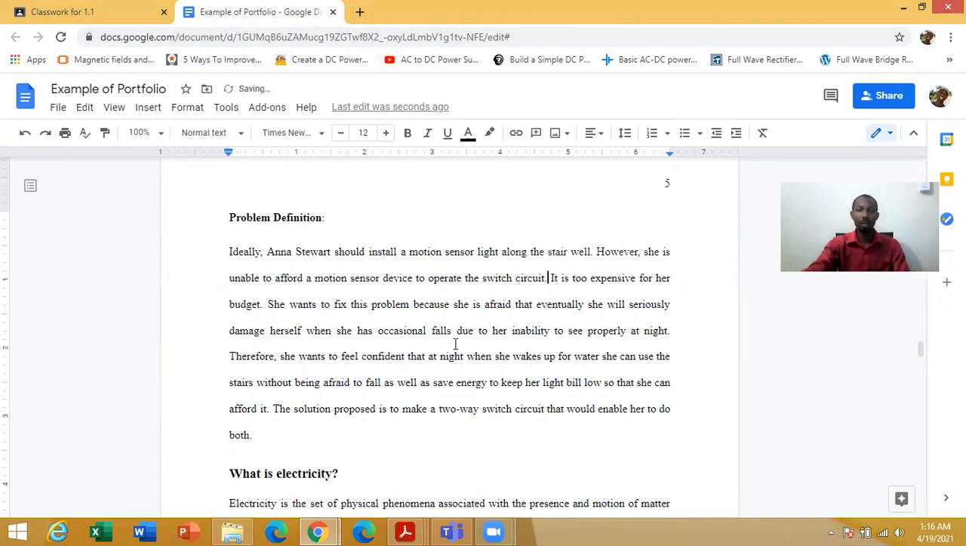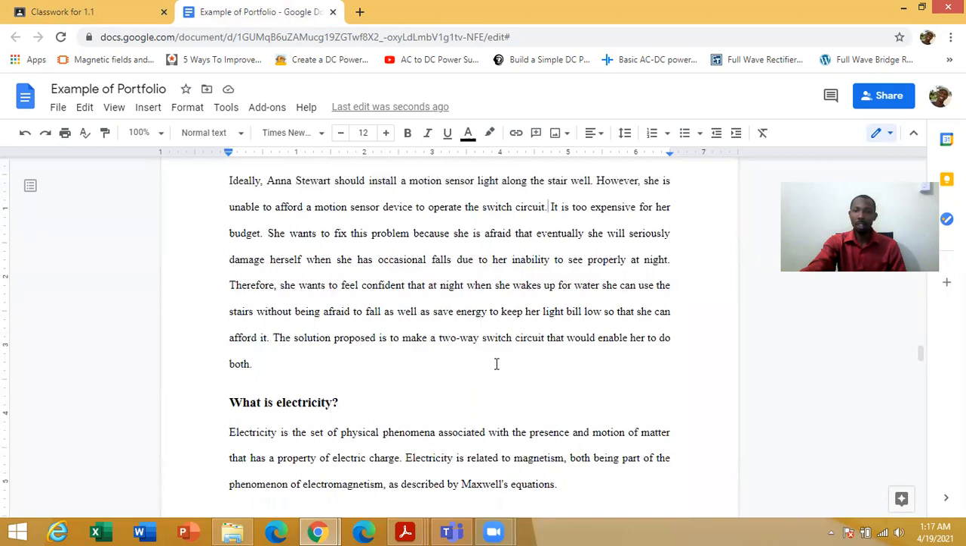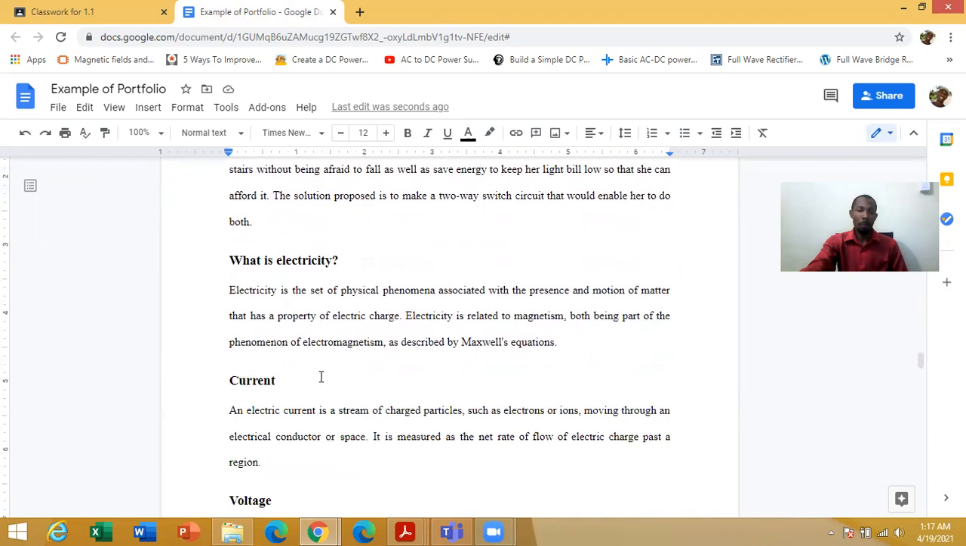Right? It is too expensive for her budget. She wants to fix this problem because she's afraid that eventually she'll seriously injure herself when she has occasional falls due to the inability to see properly at night. Therefore, she wants to feel confident that at night when she wakes up for water, she can use the stairs without being afraid to fall, as well as save energy to keep her light bill low so as to afford it. The solution proposed is to make a two-way switch circuit that will enable her to do both, right?